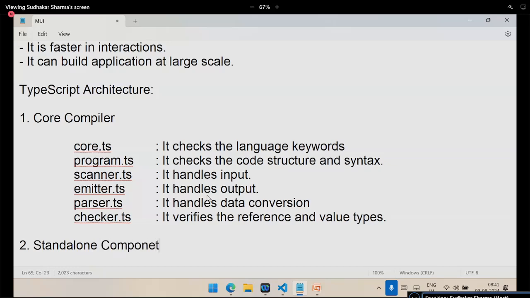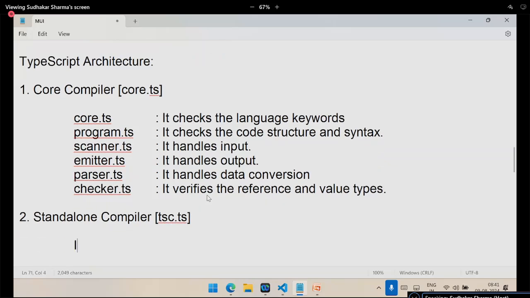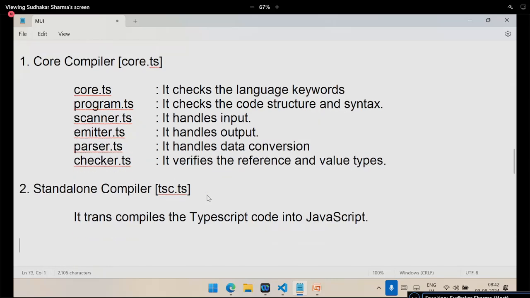Standalone compiler. This core compiler is actually core.ts. Standalone compiler is tsc.ts. It transcompiles the TypeScript code into JavaScript. So we have two compilers in TypeScript.